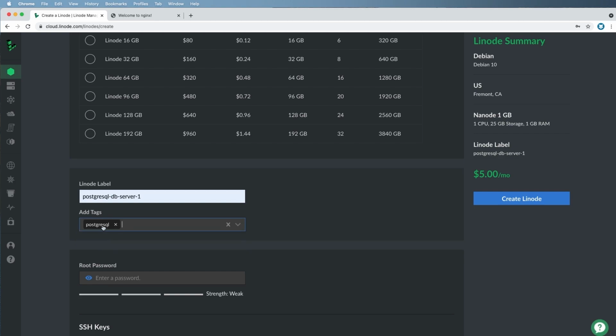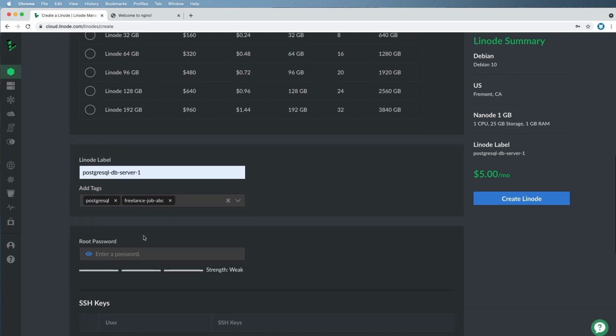Now, adding in tags would be really good if you're doing this for a client or something like that, right? Like my business client 1 or freelance job ABC or something. It's really up to you how you end up tagging these things, but to keep things organized, it's probably a good idea to tag them.